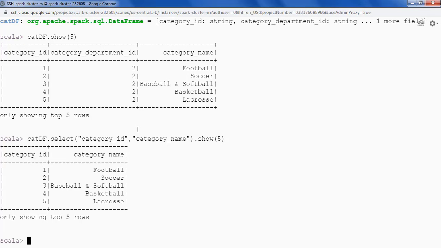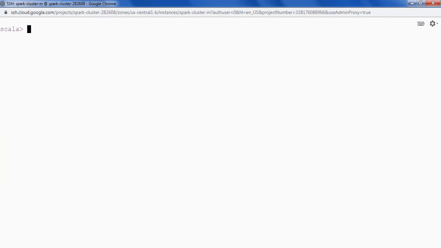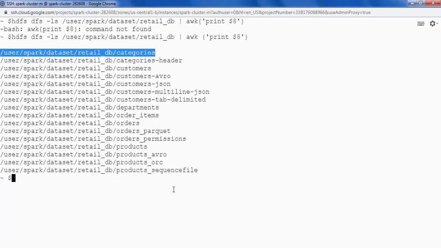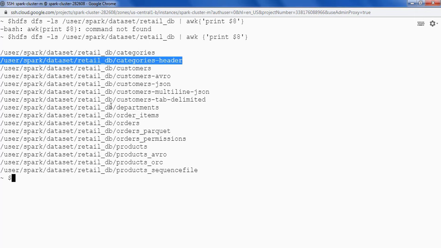So guys, now let's understand how to read a CSV file which already contains a header. Let me clear the screen first of all. So we will be copying the dataset path which contains a header. Now we have the categories-header dataset. In this CSV dataset, we have a header also. So let's go back to the Spark shell and try to read it in the similar way. Well, cat df is equal to spark.read.csv and just providing the path with no additional configuration.